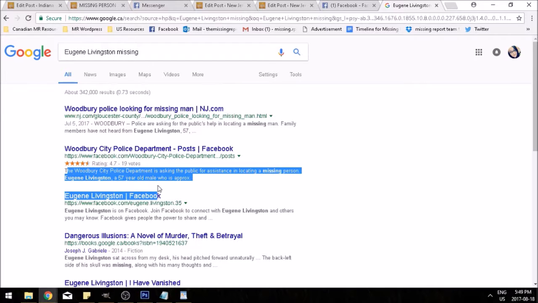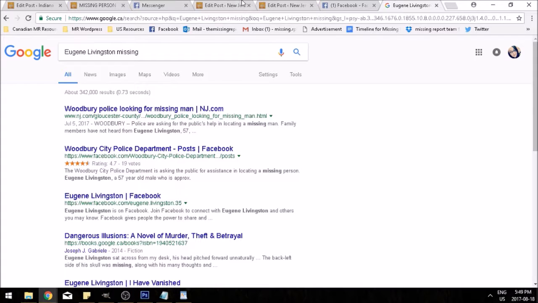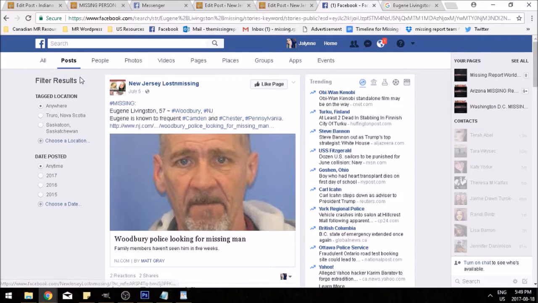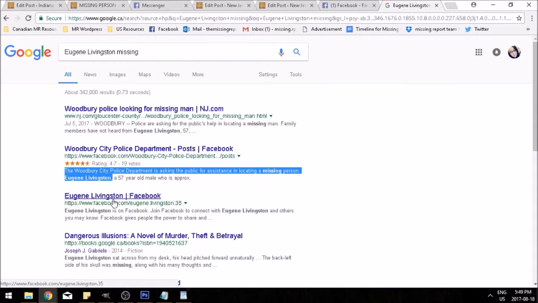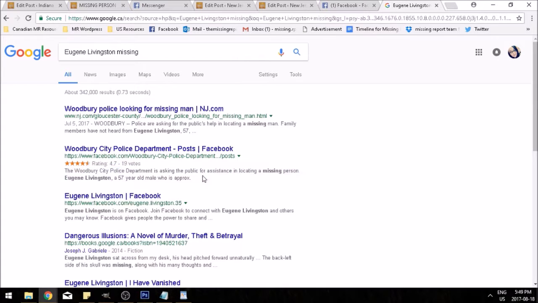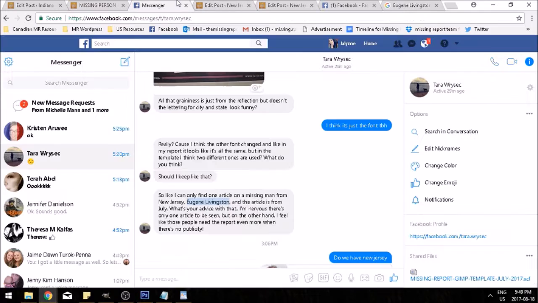Okay, so here's the actual police post. I'm not sure if you had just seen the New Jersey Lost and Missing one or not, but it's on Lost and Missing, it's on NewJersey.com, and it's right there. So what I would do is go into this and see if he's still missing, because they don't always update the original post. But they'll make another post like 4 months later and say they're found. So just check into that and see if he's still missing.